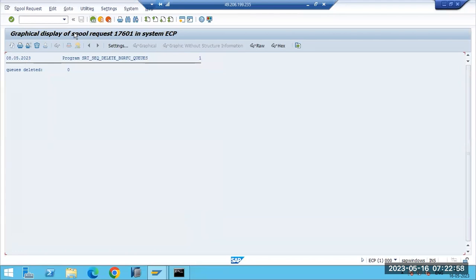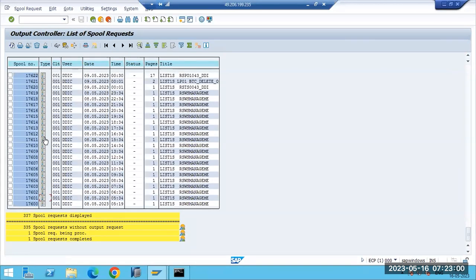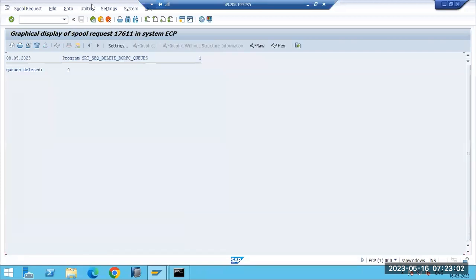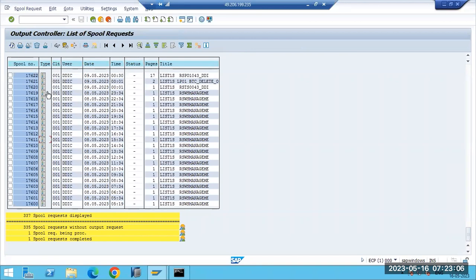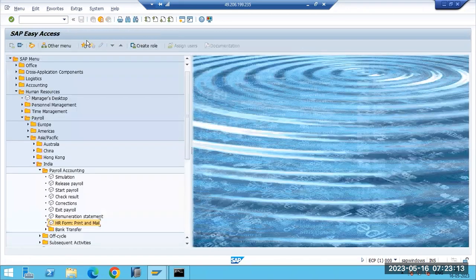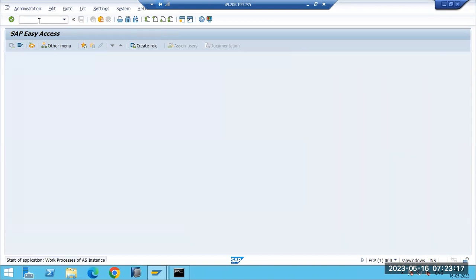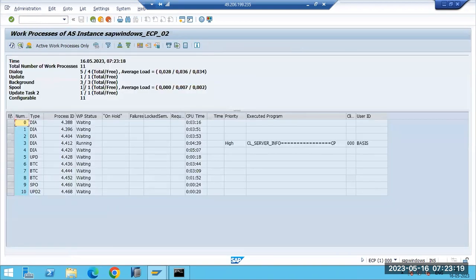Whenever the job is completed and the program executed, it will generate the output on paper. It will throw the print request to the printer, the dummy printer. See here, all the information is displayed. This is the printer creation and the printer administration. When you are using the printer, the spool work process will be used for the printing purpose.